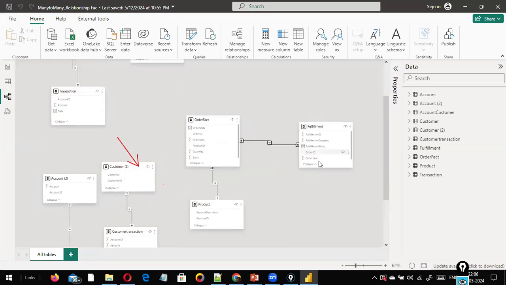Creating a many-to-many relationship between the tables directly is not a best practice, because your model is not robust. For example, if I want to use my product table to filter the order fact table, and also if I want my product table to filter the fulfillment table, you need to create the relationship directly here.